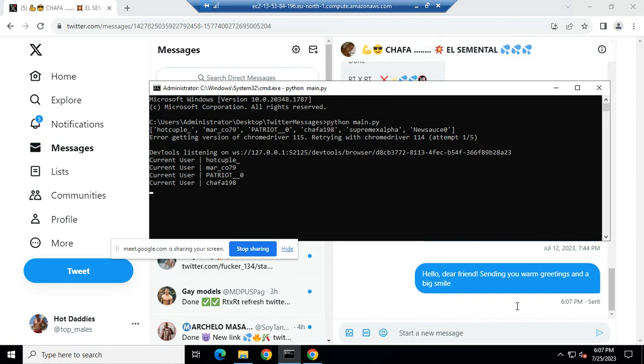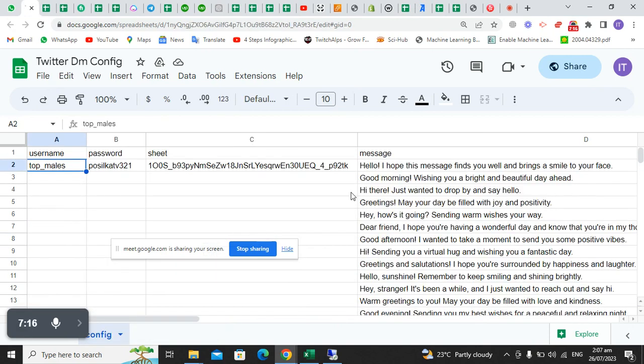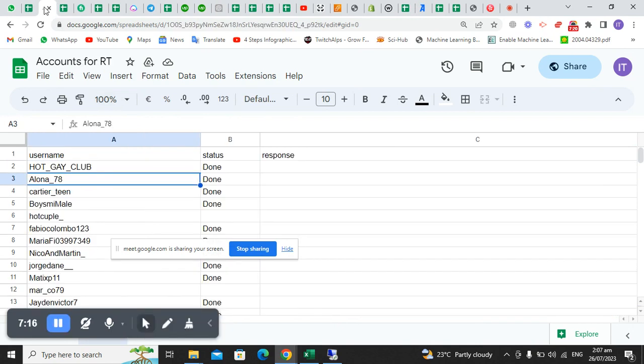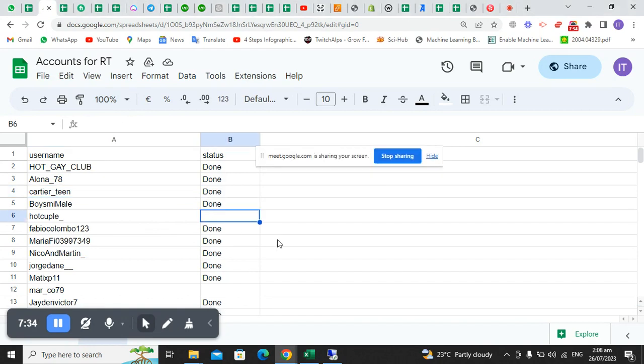You can see at the bottom right side, it just sent a message, picking from our Google Sheet from here. Okay, and by using this account and by searching all these users, it just sent the message only to the users whose status was not done. It's going through all those users, but it's sending the message to only those users whose status is still not done.